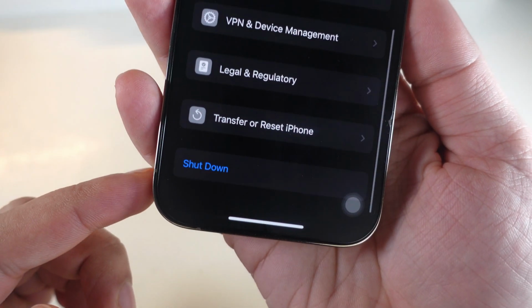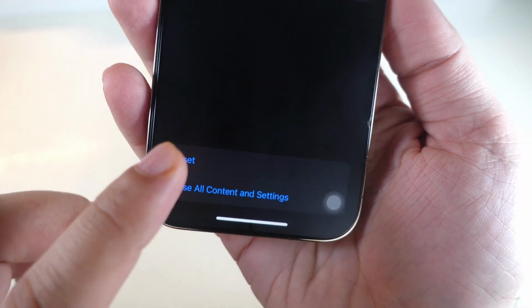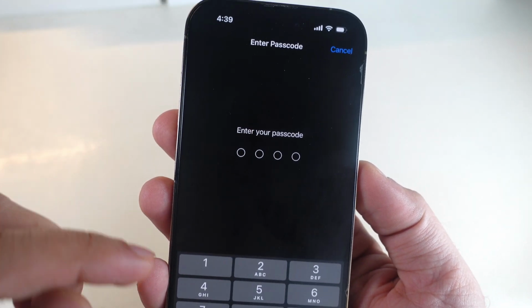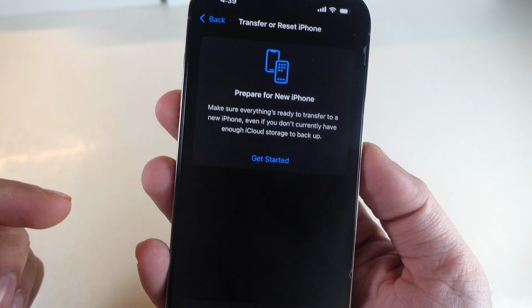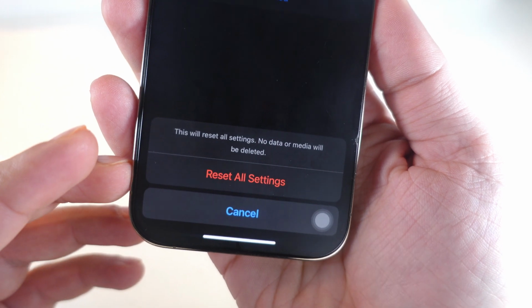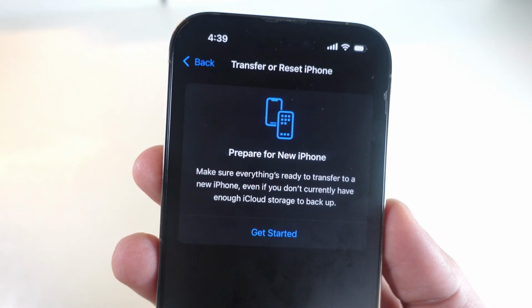Again, scroll to the transfer or reset iPhone option. Now, tap on reset and tap on reset all settings. Enter your iPhone lock screen passcode and again confirm with reset all settings. That's it. Wait for your iPhone to reboot once. Connect to Wi-Fi and check if the issue is fixed.